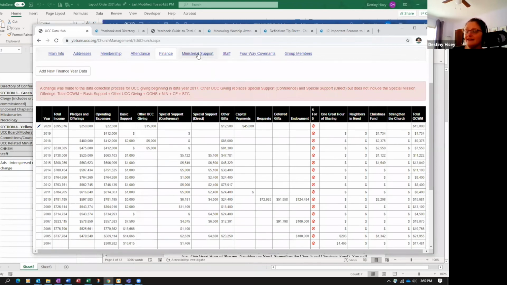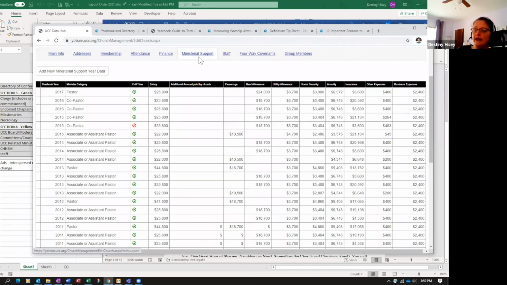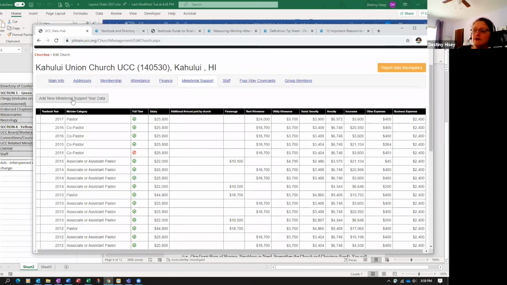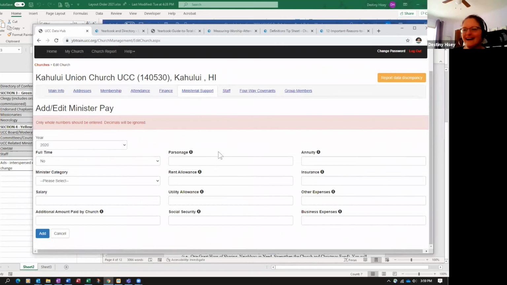All right. Well, since we're just about out of time, I'm going to make the ministerial support very quick. It works just like everything else. You just click through each category: full-time, part-time, full-time, yes. The category this is for our pastor, their salary, amount paid by another church. There is no other church paying any part of their salary because we're not in a yoke or any sort of arrangement like that. We don't have a parsonage, so I'm going to leave that blank, but we do provide a rental allowance and the utility allowance.